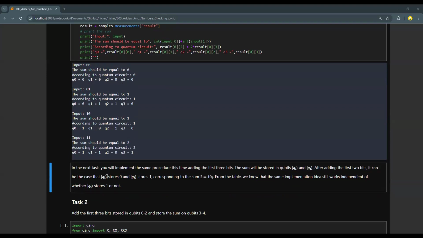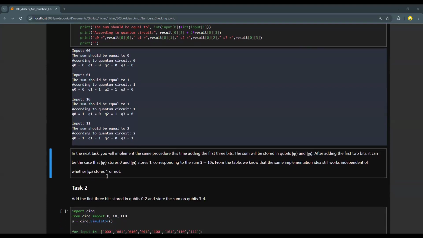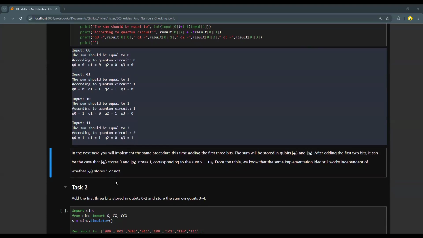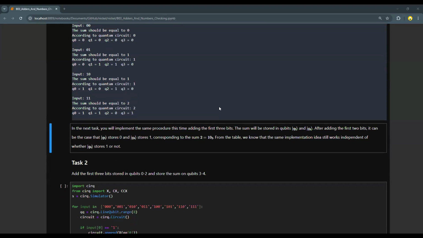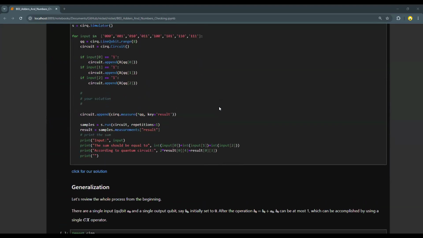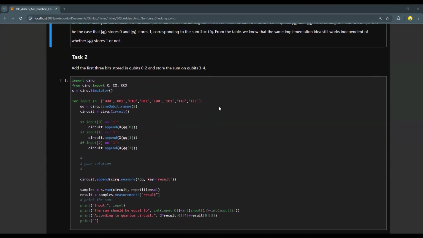So we have another task, and we want to implement this procedure. But this time we'll add 3 bits, and the sum will be stored in qubits 3 and 4. Okay, and first we'll add the first 2 bits. So we can have a situation where Q3 will store the 0 and Q4 stores the 1, and so the sum will be 2. Okay. So we can have 5 minutes for that.